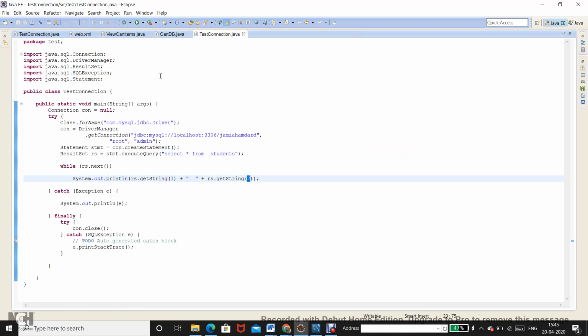Now coming back to my TestConnection class. This is a simple class. It doesn't have anything to do with the web application. It happens to be in the test package. As you can see, package test is the first line of the code, then there are imports, and there is a main method inside it.